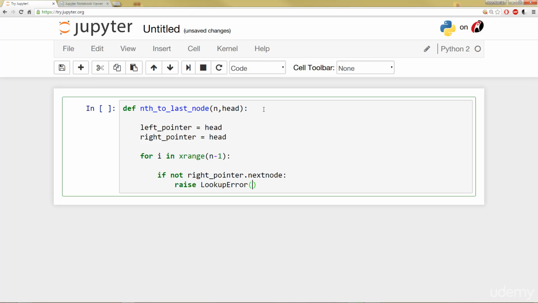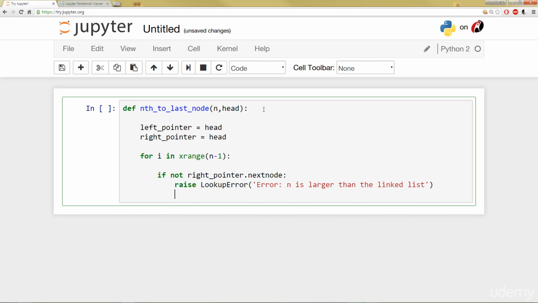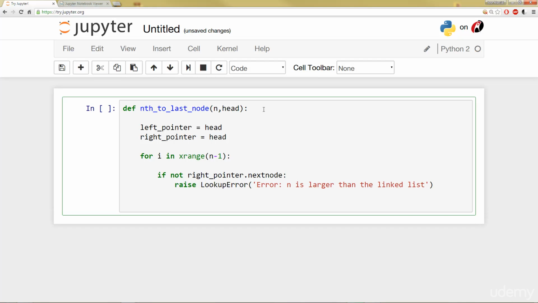And I'll say error, n is larger than the linked list. It's always good to think about edge cases as you're programming. Your interviewer will definitely be checking for those and see how aware you are about edge cases.